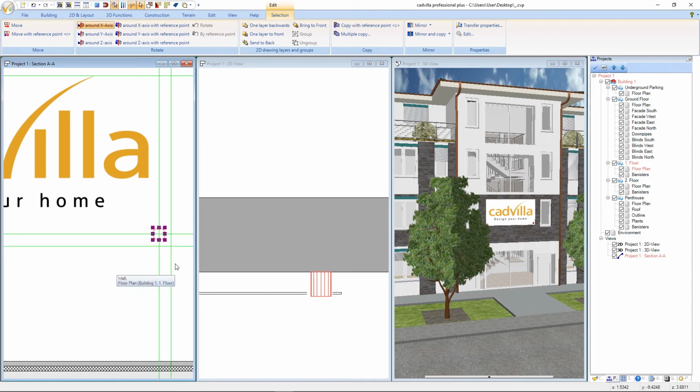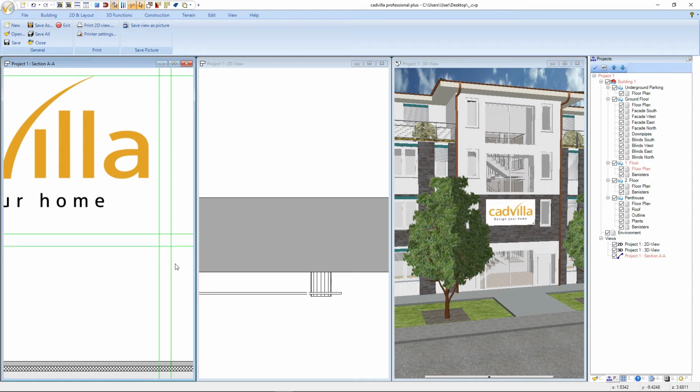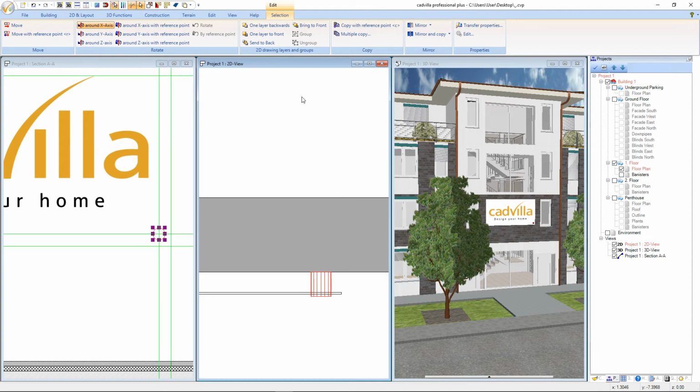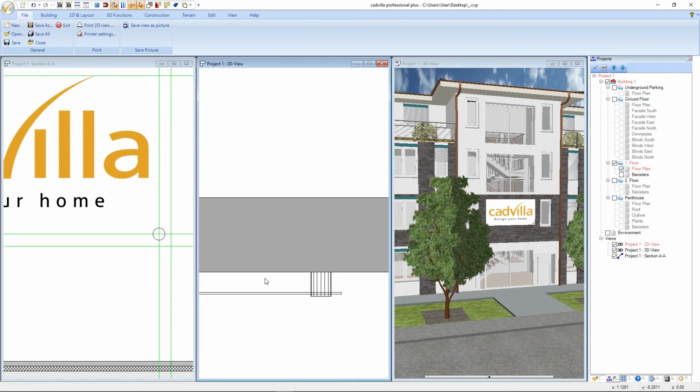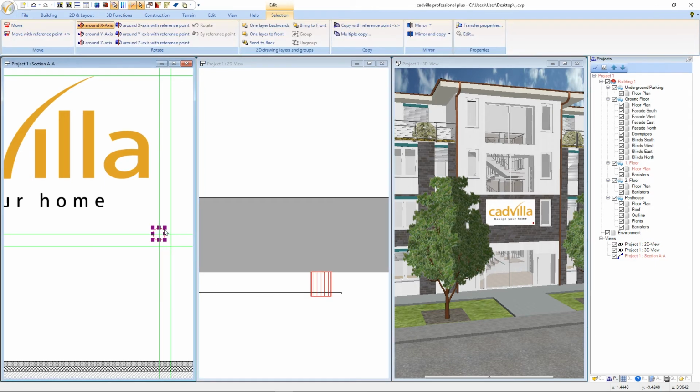You may have already noticed that our cylinder, if not selected, does not get displayed in our section view. To change that, we select the cylinder again in the 2D view and we select the function Bring to Front. When we press now Escape, we can see that our cylinder gets displayed in the section view also when deselected.